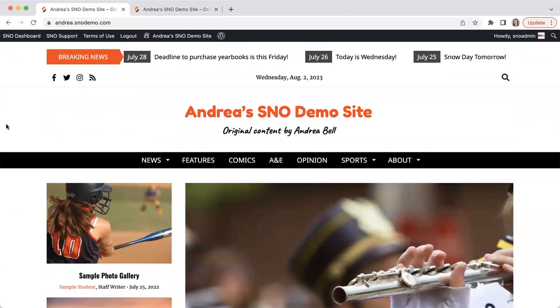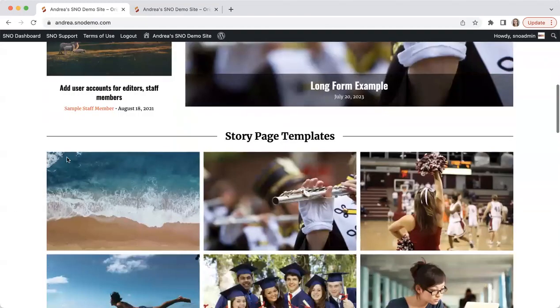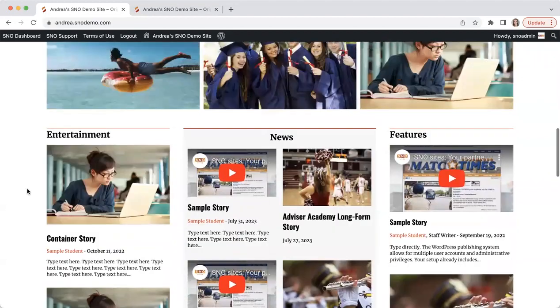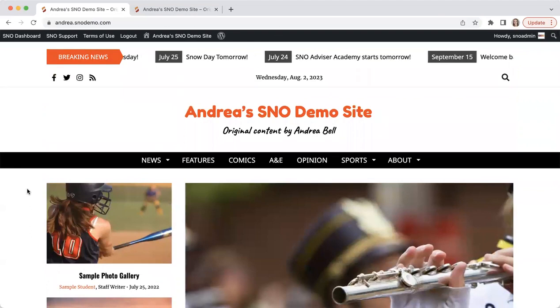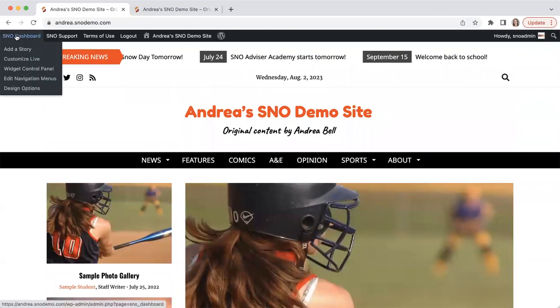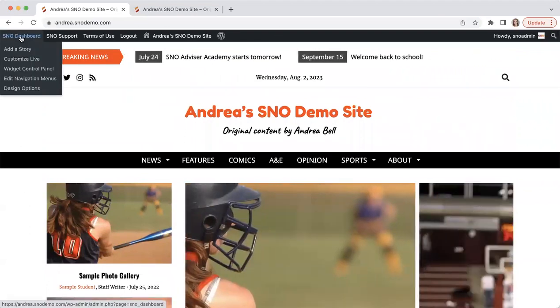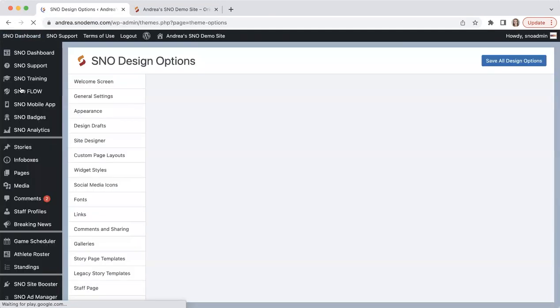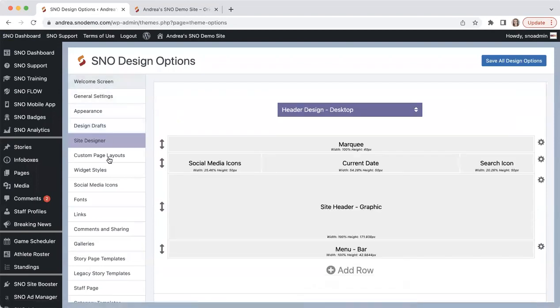So first, you'll want to configure your homepage widget areas, and that just refers to the places where you can actually display widgets on your site. To do that, you're going to use the Site Designer tool, and I can get there by hovering over Snow Dashboard and going out to my design options. Within the design options, I want to make sure that I click on the Site Designer tab.